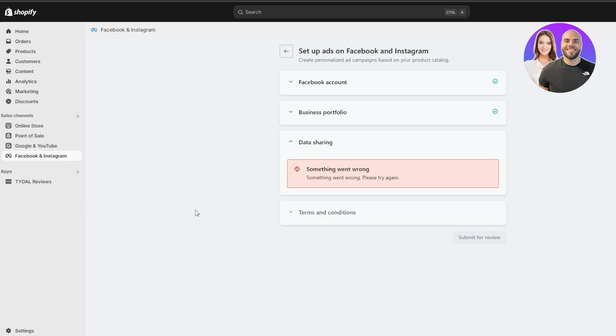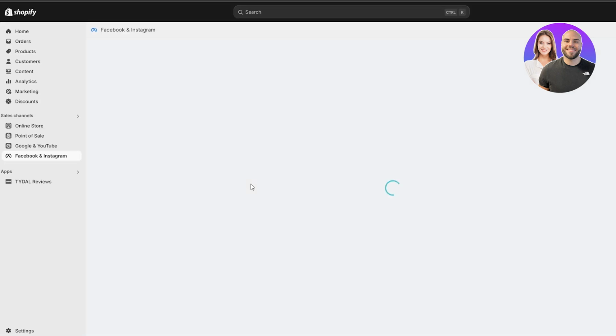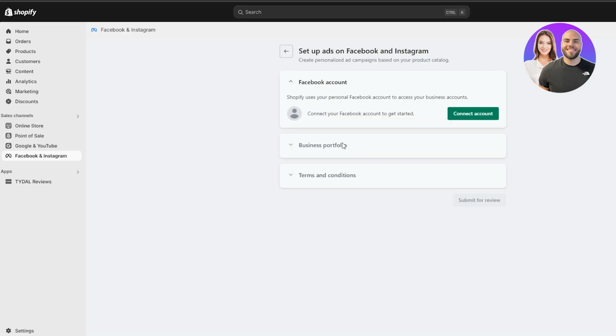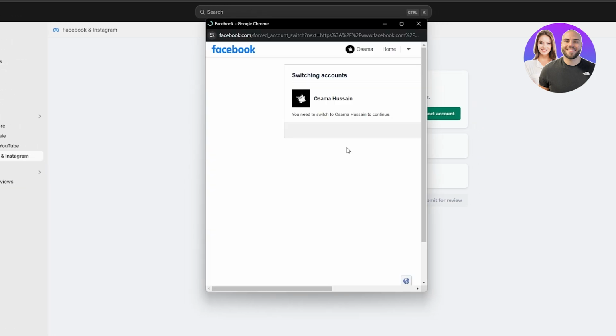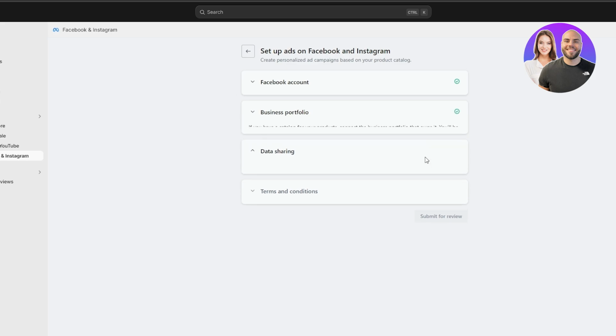Let me actually go ahead and reload this, because sometimes if you take too long, it just gives you an error. So I'm just simply gonna reload it and do it again. Click on connect the Facebook account. There we go. Click on continue, select the business market.